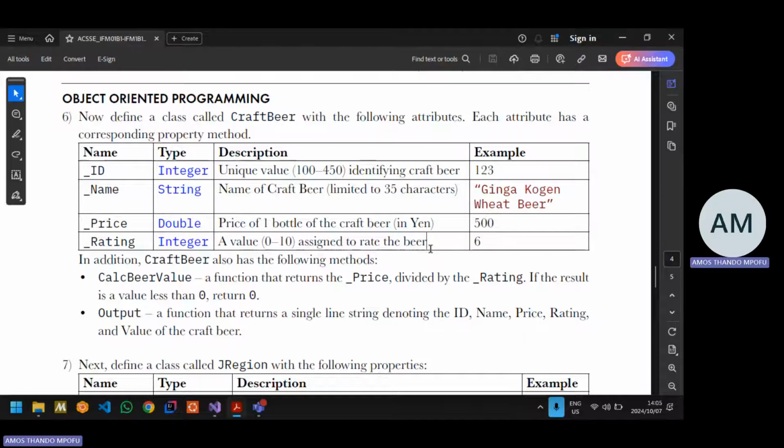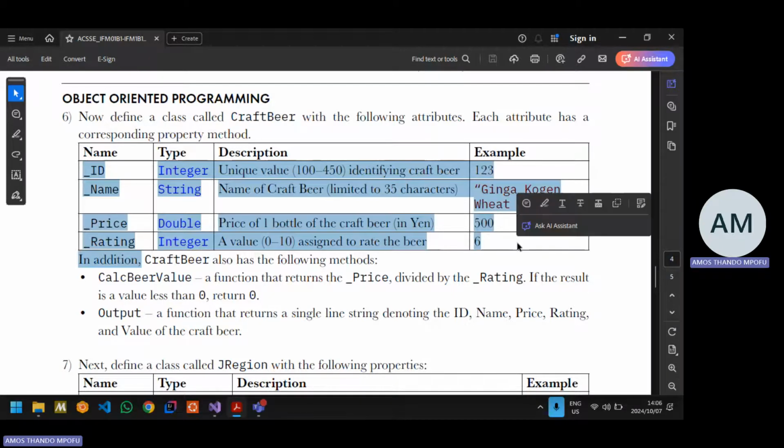If they were specific, they would have told you, okay, this is read only, or it should only be accessed. And if they wanted write only, they would have told you. They just said each one has its own property method. So we'll just create property methods for all of them.